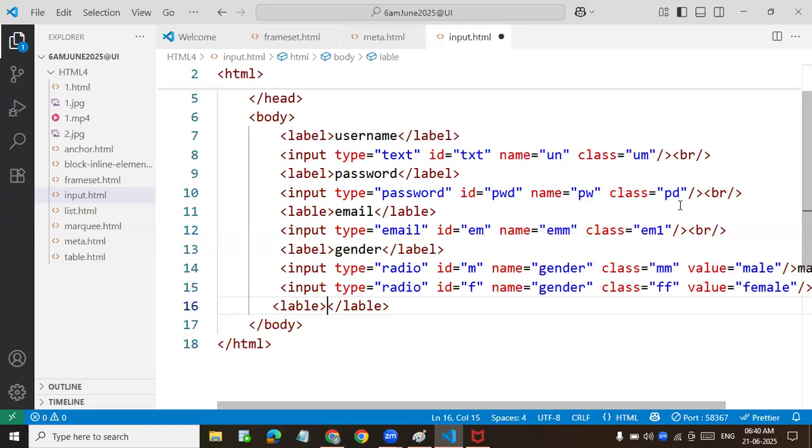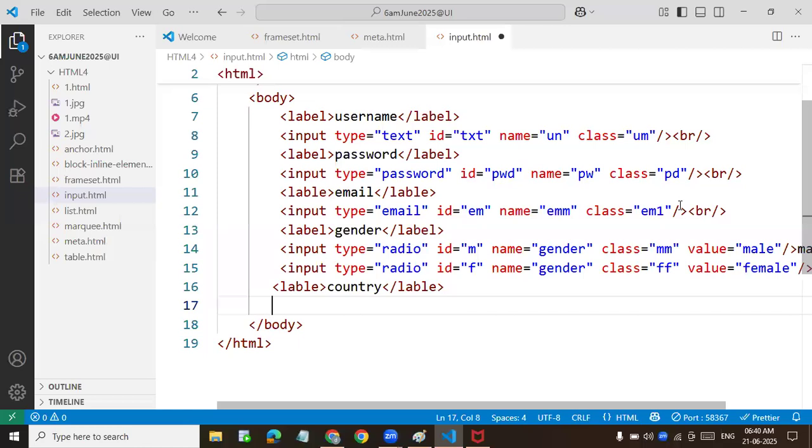Here gender, radio button, country. And both radio buttons' name should be the same. ID and class name you may write differently, but the name should be the same. Why? Because you can select any one radio button from there. If you don't write the same name, it will allow you to select both radio buttons.